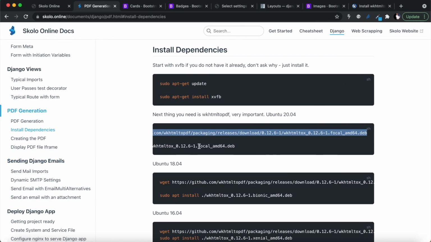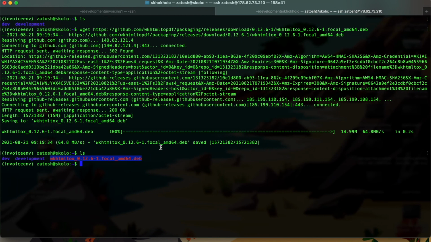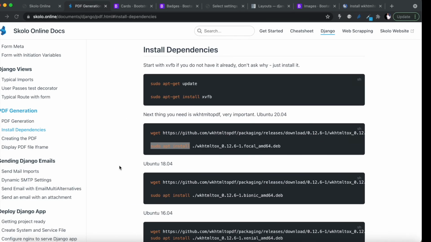And then you're going to do it with the next line of code. So you're going to do sudo apt install, and then you can just copy whatever it is that you downloaded and paste it like that and then run it. I'm not going to run this now because I've already installed this. But technically that is what you would do. So these two lines of code, that's what they mean.